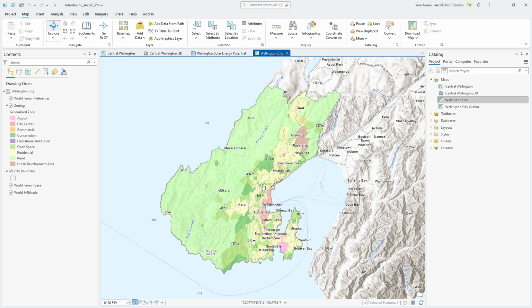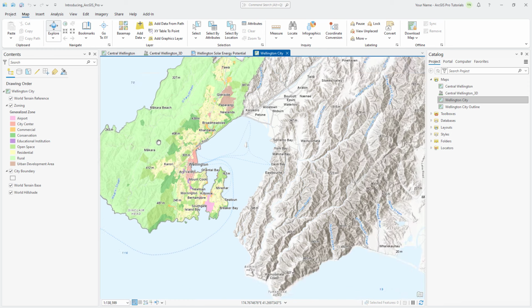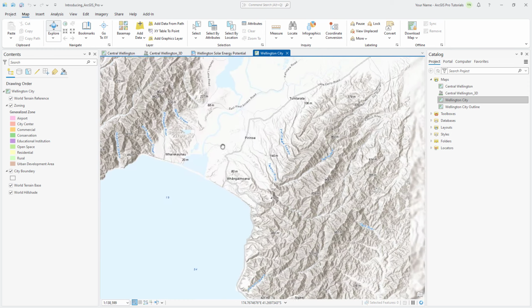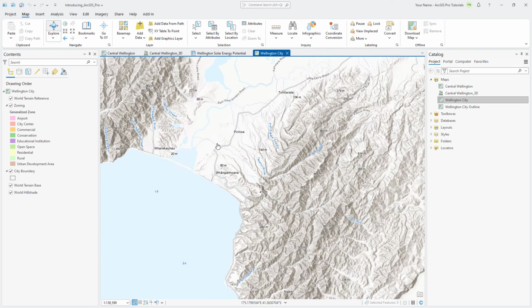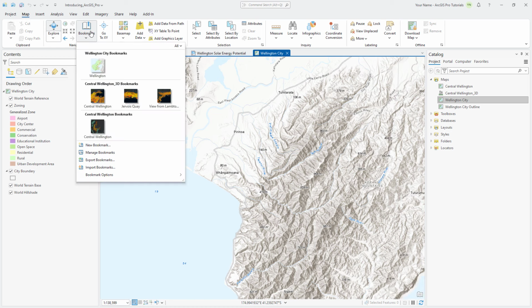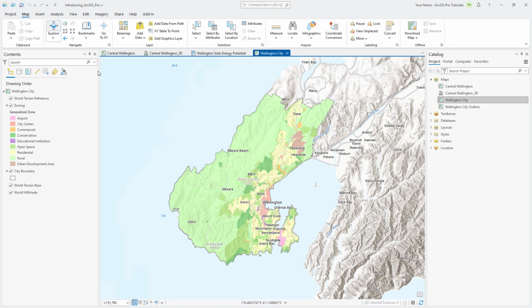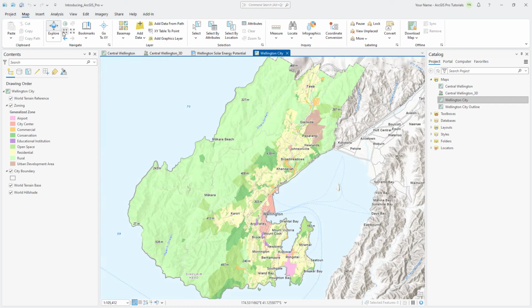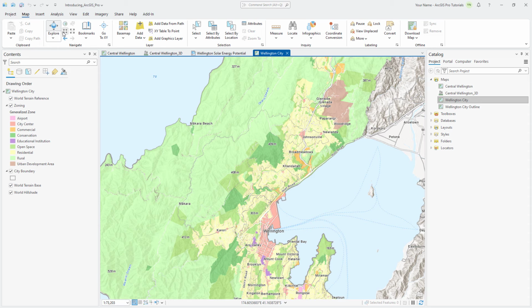Hover over the Wellington City map. Notice that the mouse pointer changes to a hand. You can click and drag the map to pan it. If you pan too far away and can no longer see your study area, you can use bookmarks to return to your starting place. On the Map tab in the Navigate group, click Bookmarks. Under Wellington City Bookmarks, click Wellington to return the map to its original extent. Click Fixed Zoom In a few times to zoom in to a larger scale and see more detail.